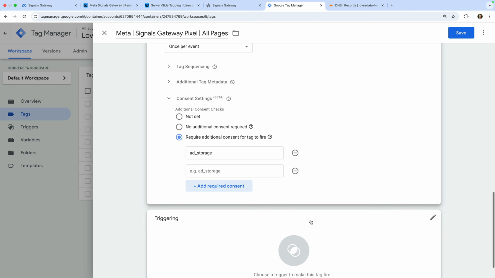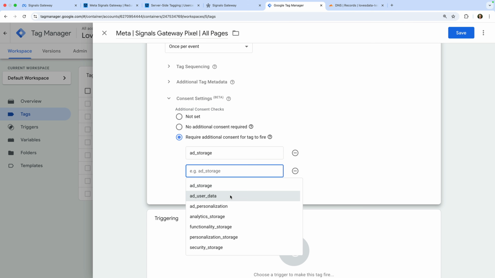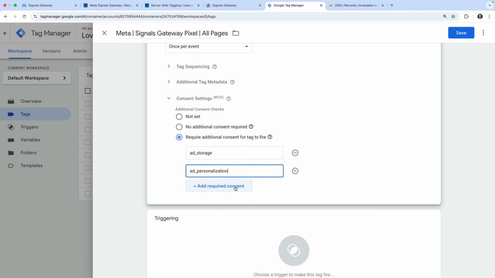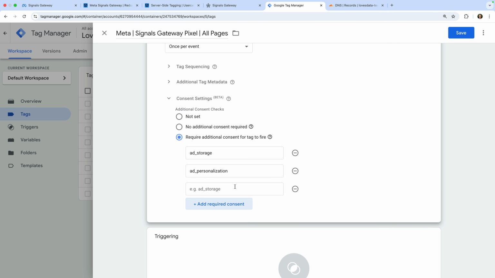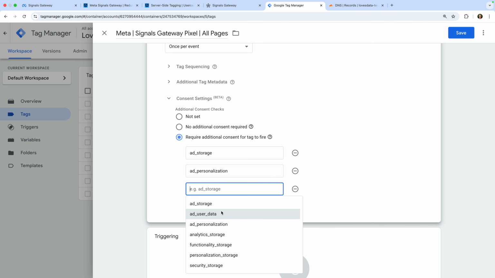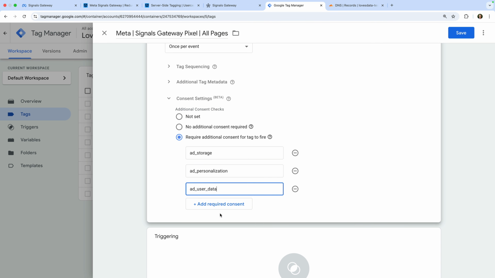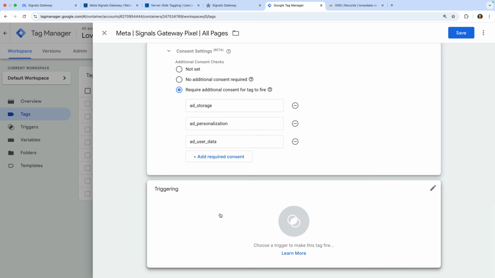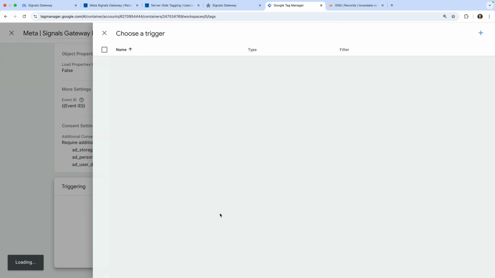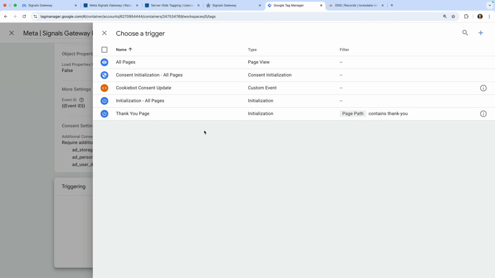And select ad_personalization. And click Add Required Consent one more time. And select ad_user_data. We also need to add a trigger to the tag so it only fires after consent is granted. To do this, let's select Triggering. And let's add the Cookiebot Consent Update trigger.